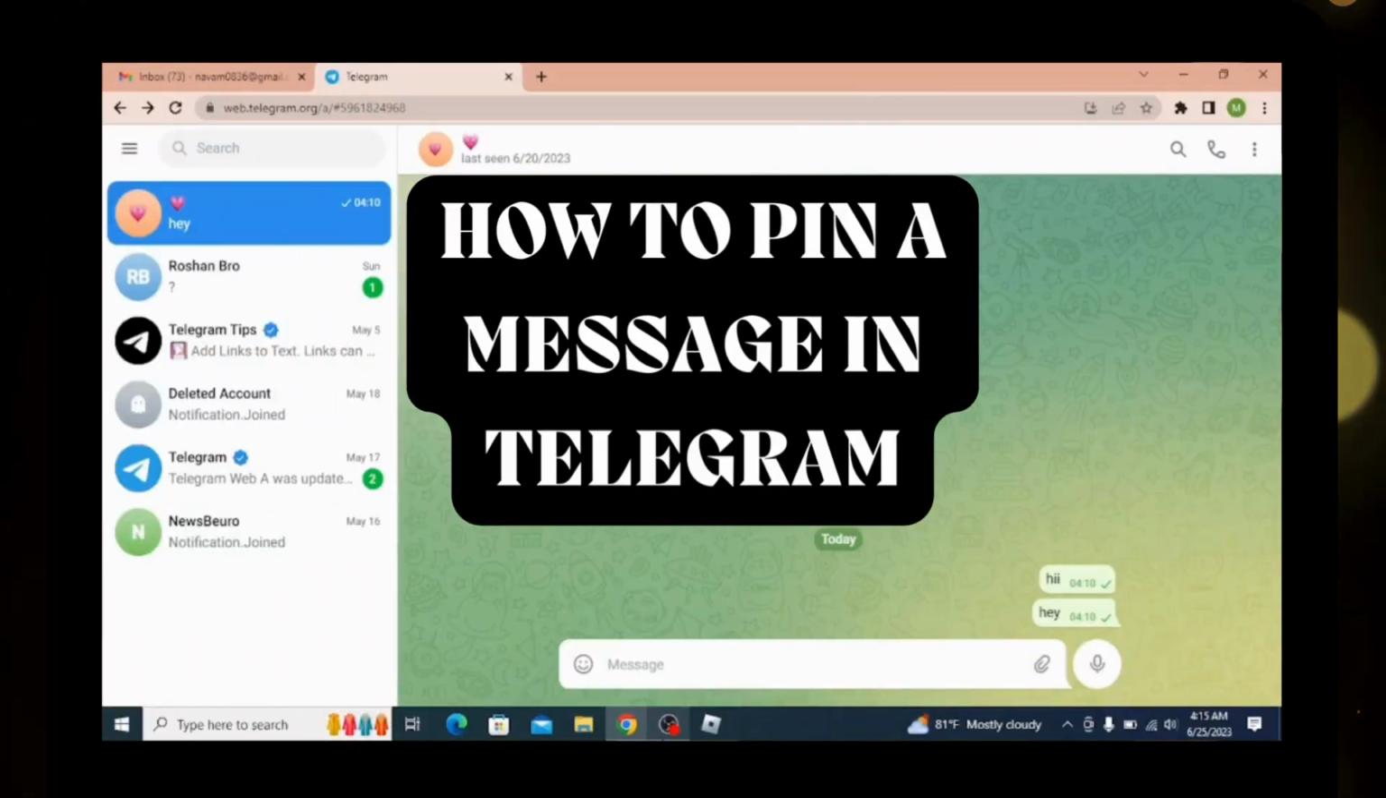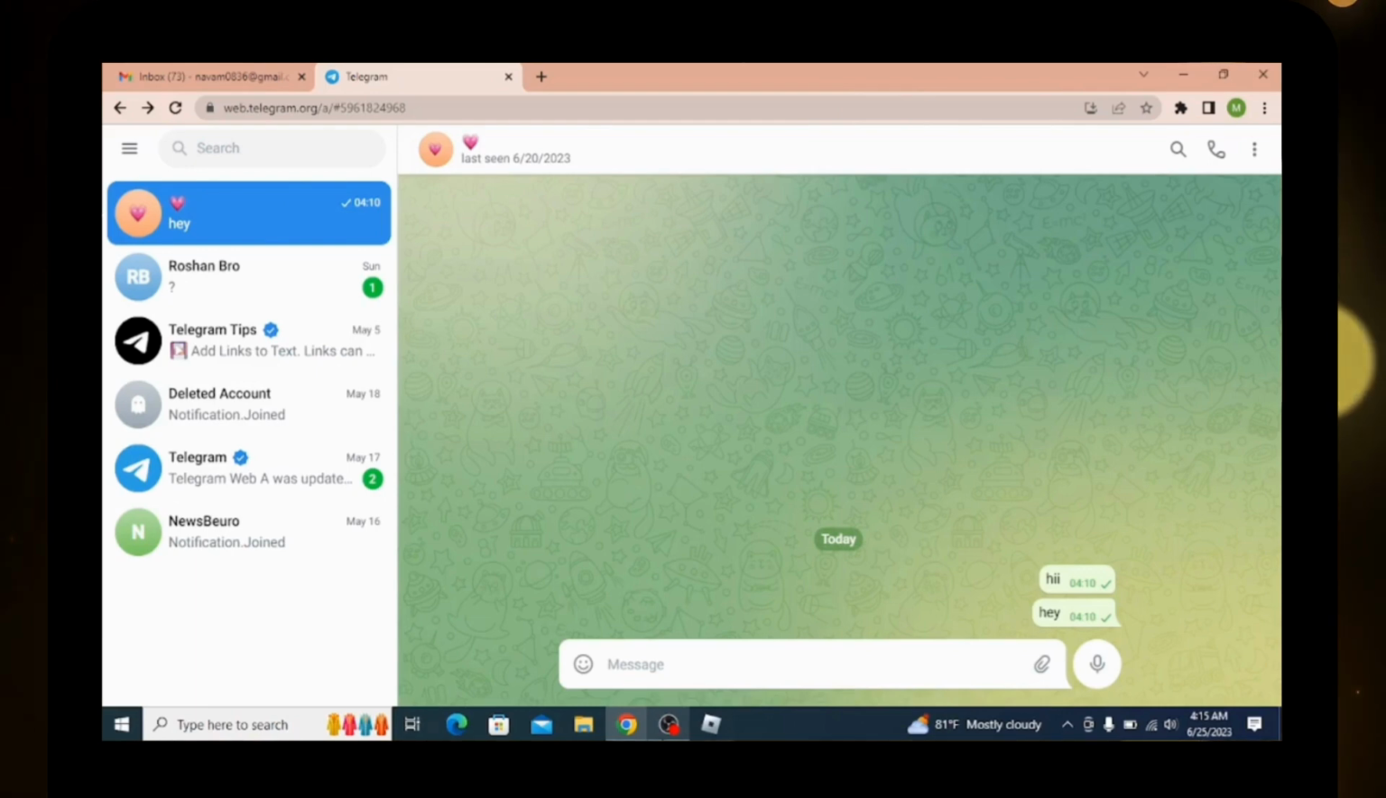How to pin a message in Telegram. Let's see in this video.